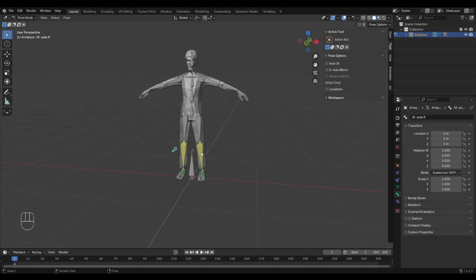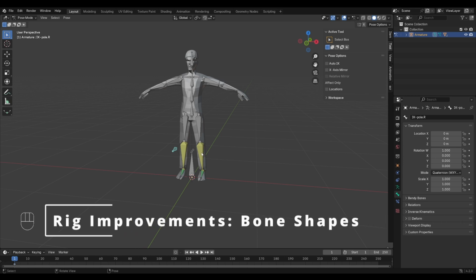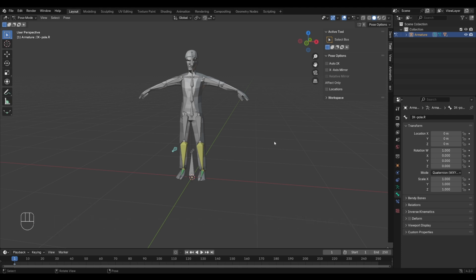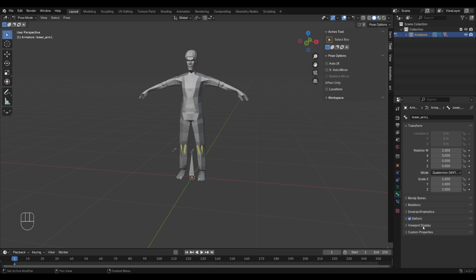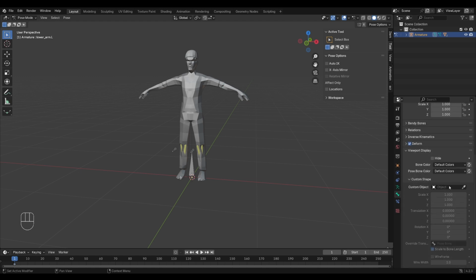Now let's learn about bone shapes. This rig already works, but the bones are constantly visible through the mesh. Again, this is because we enabled in front in the armature tab. So you can disable it and you can still select the bones, but they can be hard to select. So we can use something called bone shapes. If you go to the bone tab, viewport display, and you'll see custom object.